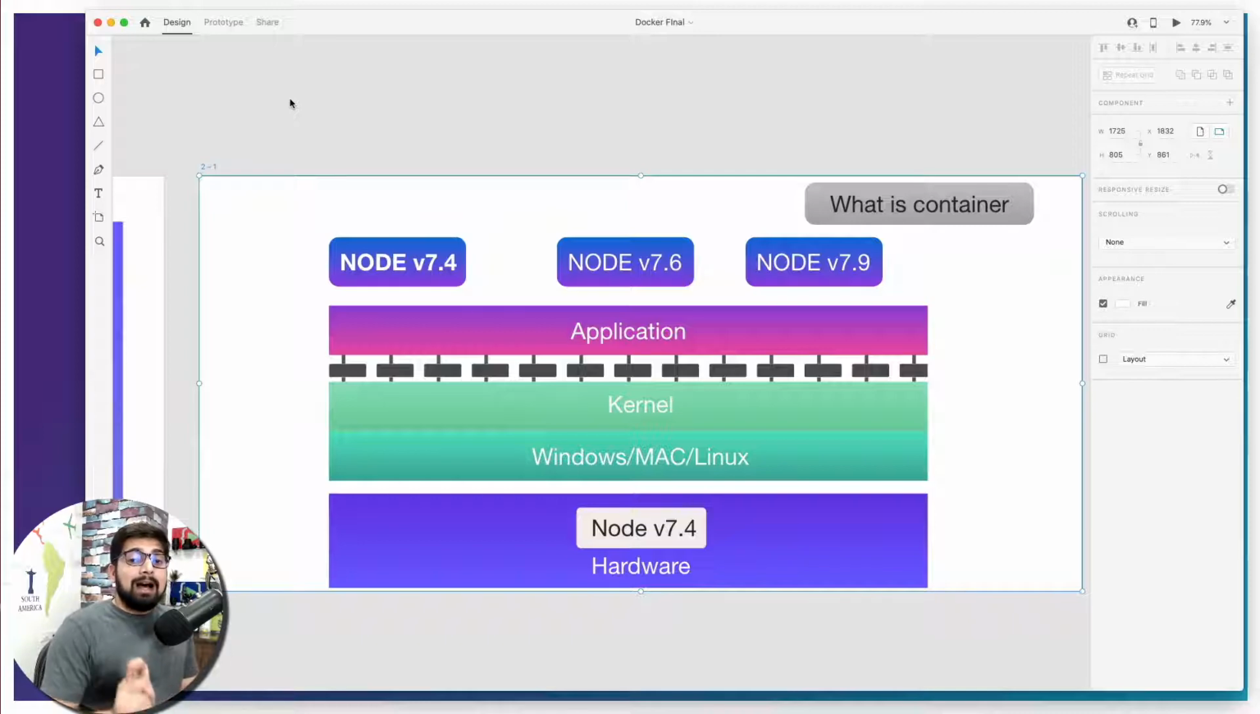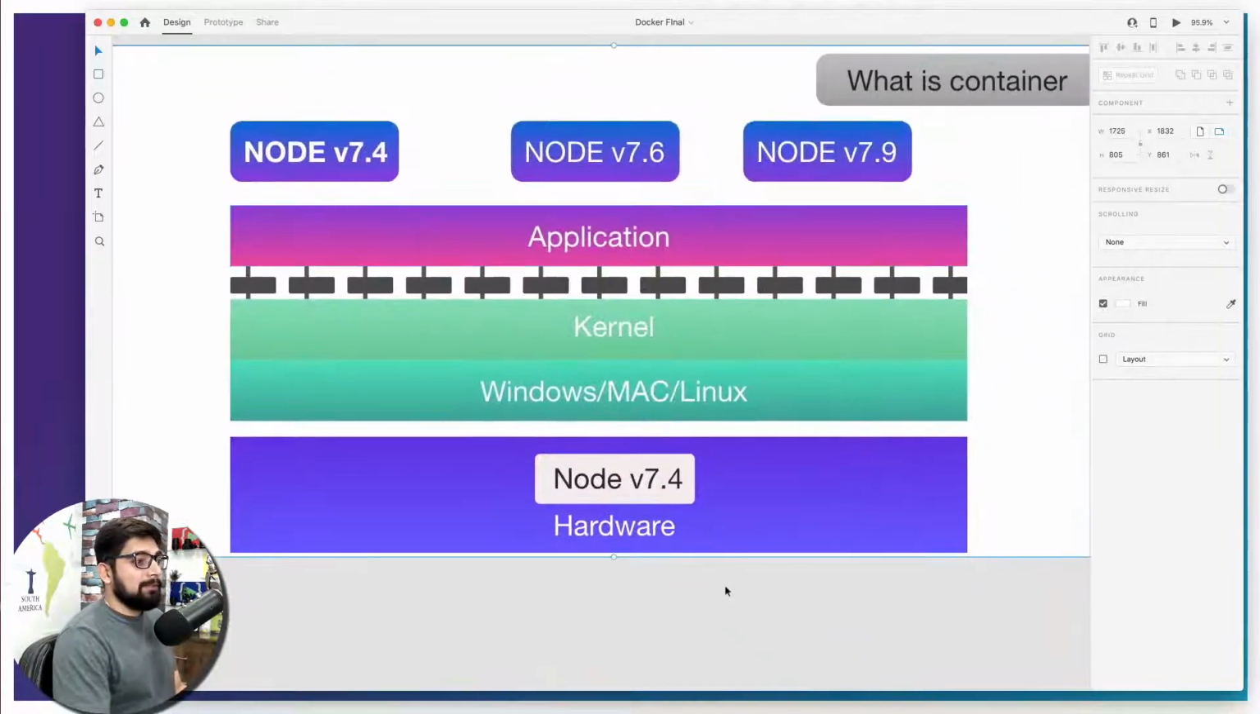First, let me tell you how a regular application works on your computer. Here we can see that we have a hardware level, kind of your hard disk, and in that you have installed a version of Node. I don't really expect you to have thorough knowledge about Node. Consider this as any application, maybe PHP, maybe Python, whatever you like. It's easier to understand with the help of Node because Node actually runs with a variety of versions.